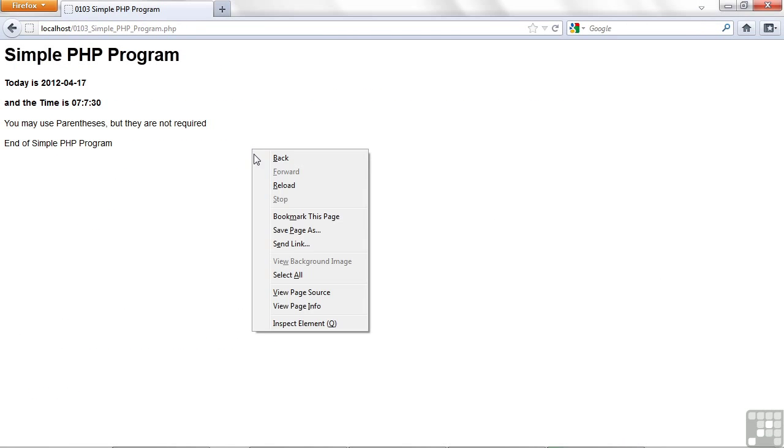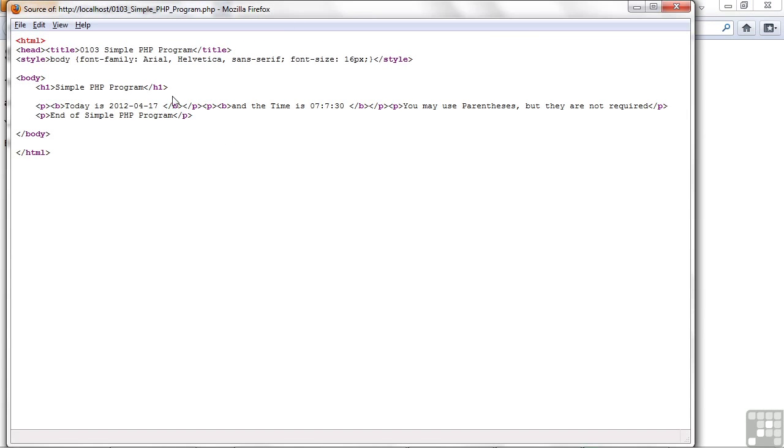You can always do a view page source. I'm running in Firefox. There are equivalents to this in all the other major browsers. And you can see the HTML that's been generated by your PHP program. See, we got the heading there and paragraph. Today is the 17th, and the time is, here's the time, the latest time we ran it. You may use parentheses, but they're not required, and so on. All HTML. We don't ever see PHP code when we look at the view page source. Everything that's rendered back to the browser is only the HTML code, never the PHP code.